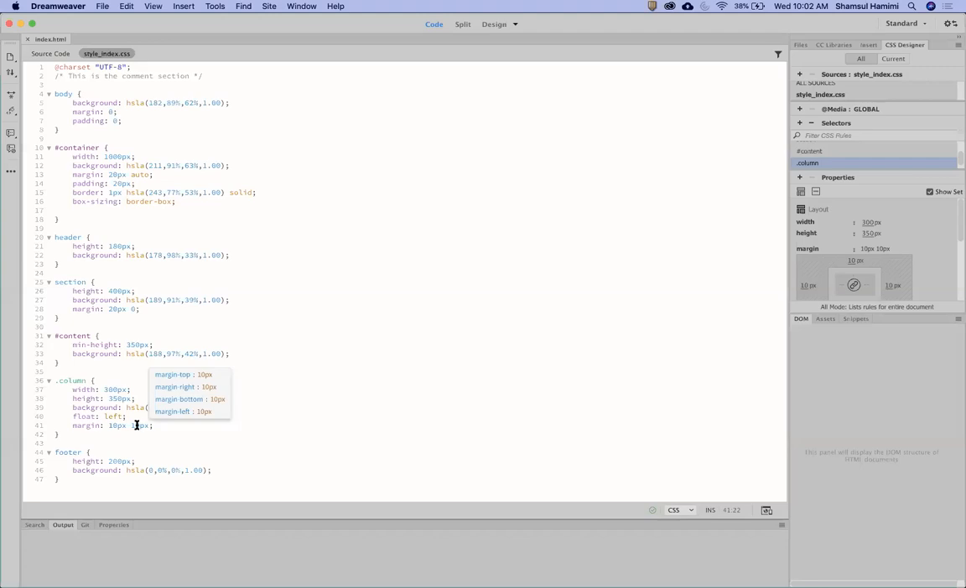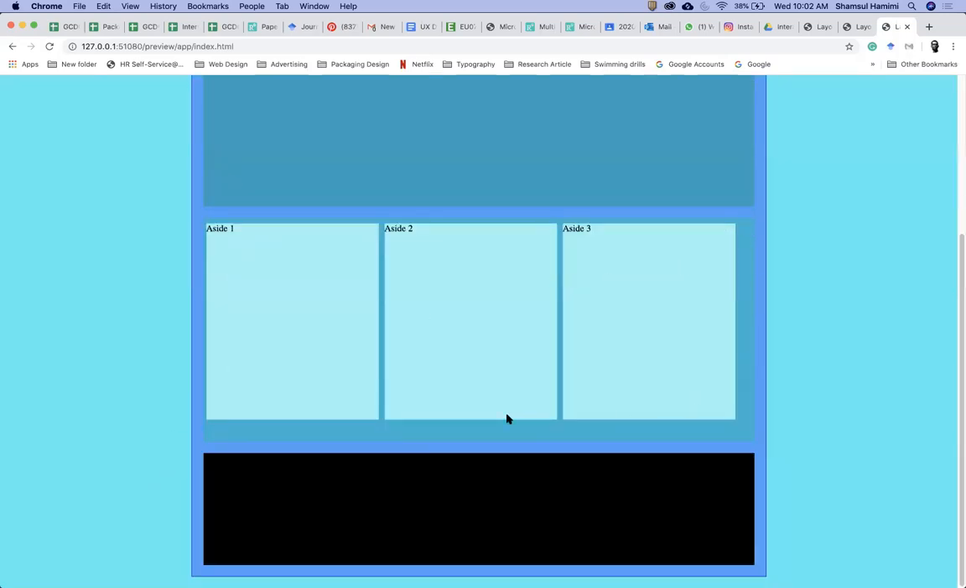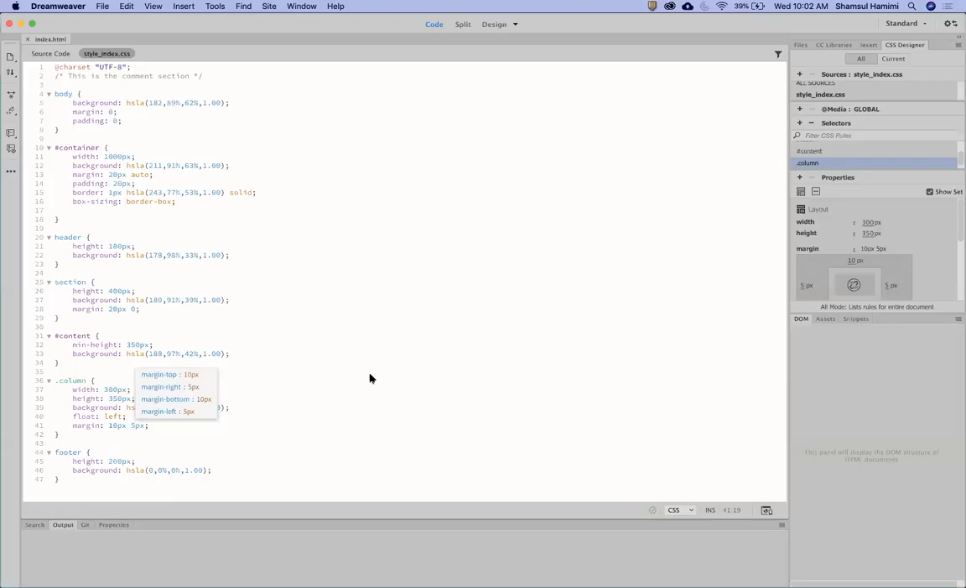The reason this happened is because, remember I told you, the content cannot hold the width of the asides. So what happened? Aside number 3 collapsed. What you should do is reduce the value of the margin, probably to 5 pixels. There you go. Again, it doesn't look nice. You can use flex, display flex. So this is one way of doing it, using float left.